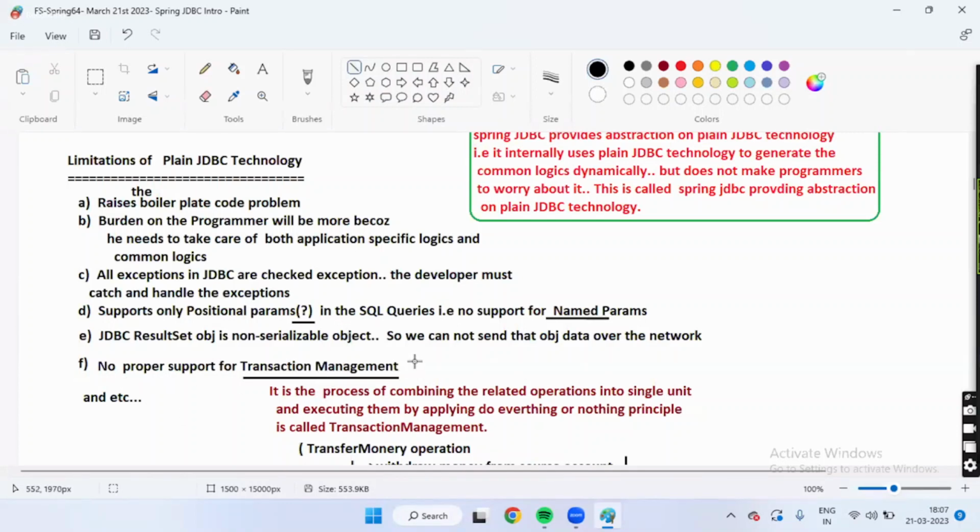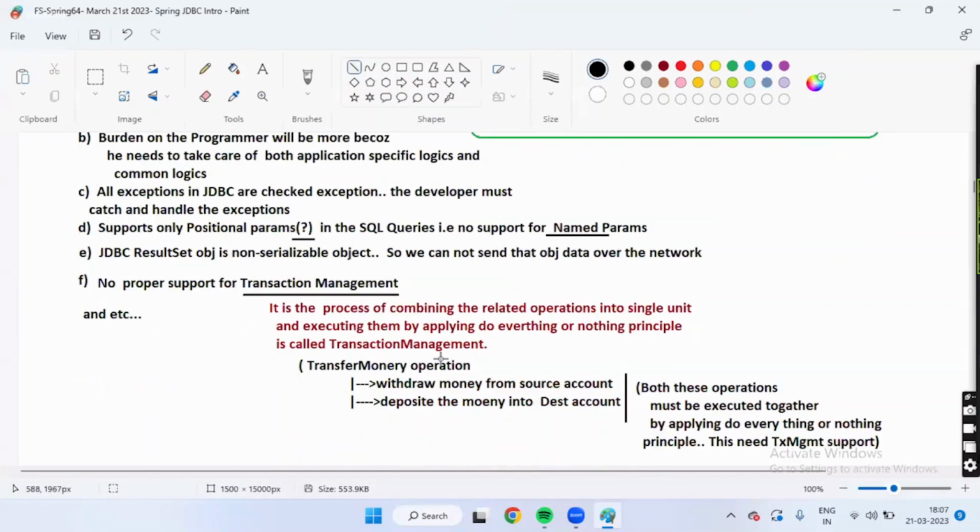No proper support for transaction management, boss. There is no proper support for transaction management, right? Okay, Sachin Yadav, layer to layer is not important. Between those two layers, network should be there.